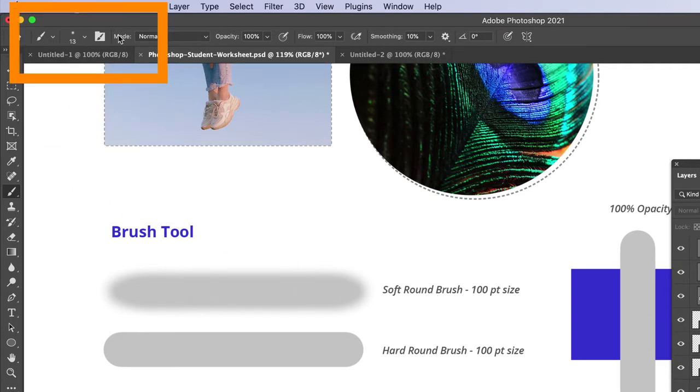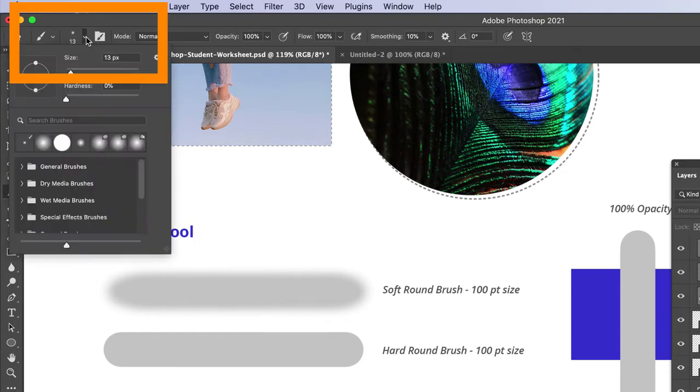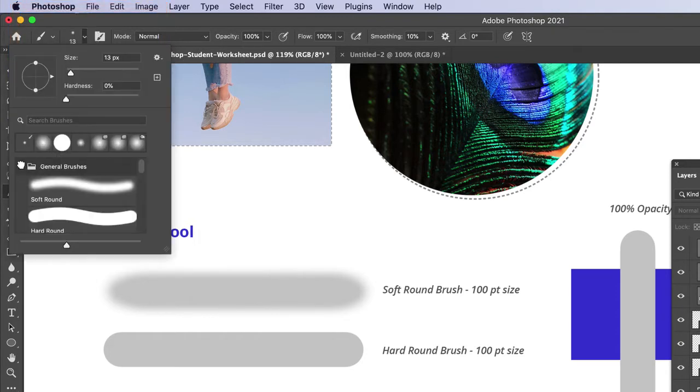When you go up here to the top left, you'll see an ability to make your brush size bigger. So we're going to go down to our general brushes, and we want to load the soft round brush. This kind of has a feathering effect to it, and I use this probably way more than any other default brush. So let's select the soft round brush, and let's go ahead and make it 100 point size. I have it labeled here so you can know what to make it.